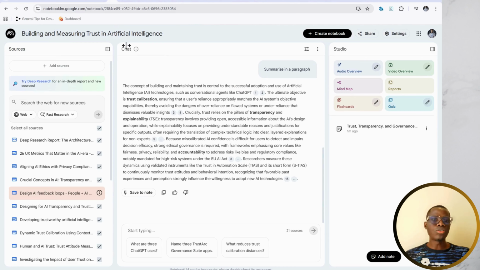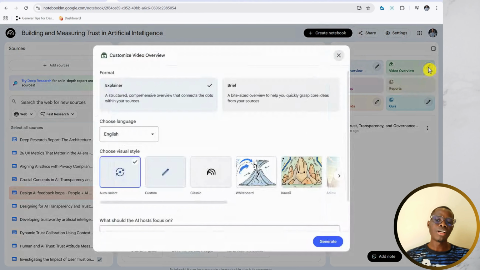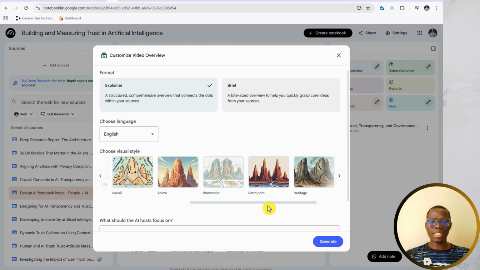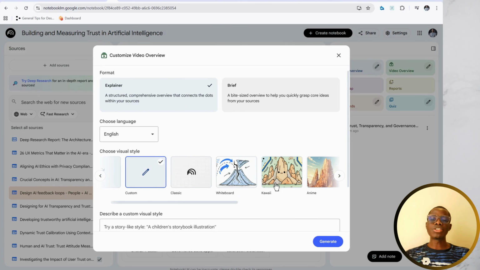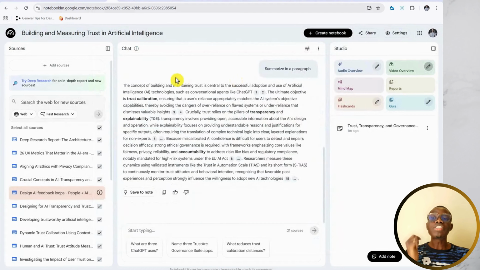Let's say you're done, you want to convert to podcast or video and all that. The latest upgrade now is you can decide how you want the video to come out in terms of the video visual style. Before, you were restricted to the default visual styles here, but right now you've got the classic, whiteboard, anime, and so on, and you can now customize it. Click on custom and then describe the visual style that you want. So once you describe your visual style, you can just hit generate and it will generate the video for you. So this is really, really cool.